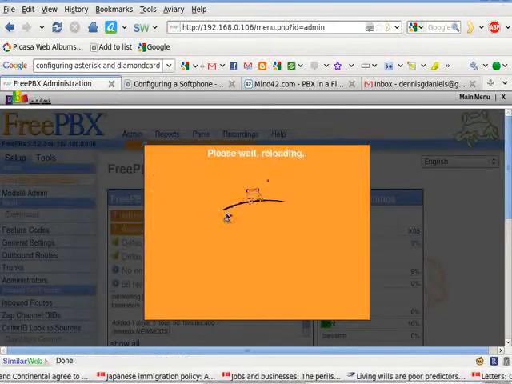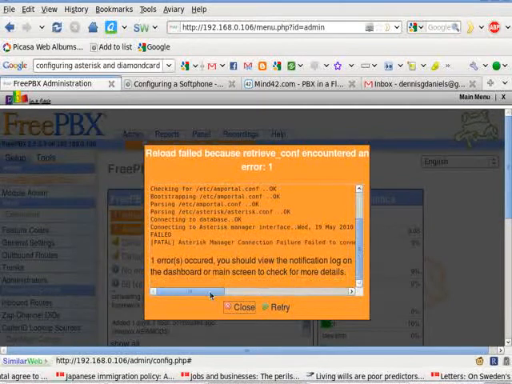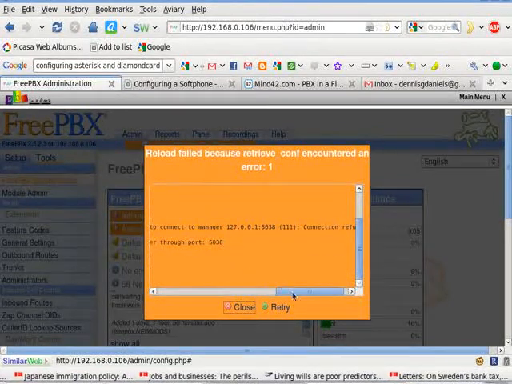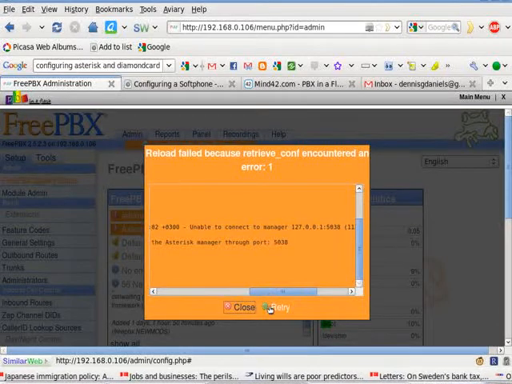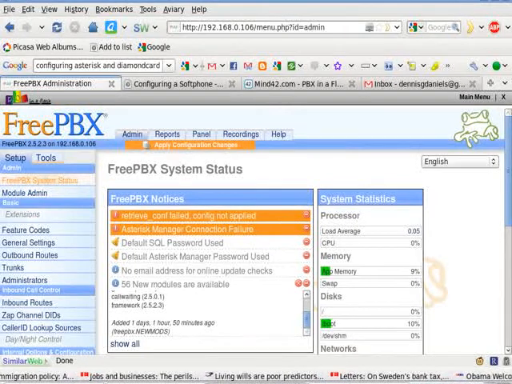But I'm going to get an error here. Now I'm getting all kinds. No, same error. Failed to connect to manager. All right, so that's the bug. Well, that's the problem. You've got to fix it. I appreciate a pointer. Thanks.